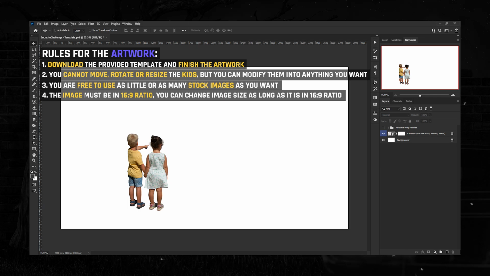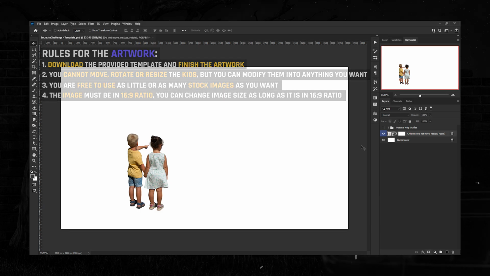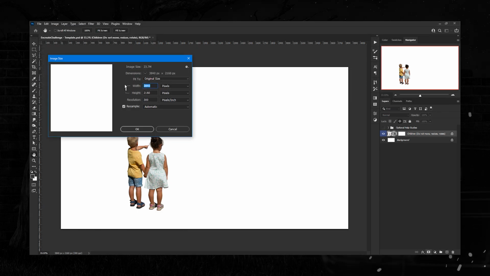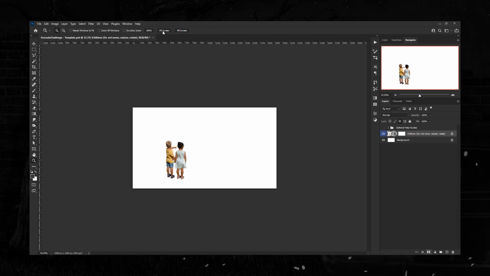The image is in 4K resolution, and if in any case you add hundreds of layers and your computer starts to lag, you can simply go to image size, make sure the aspect ratio is locked and reduce the size so that it always stays in 16:9 ratio.